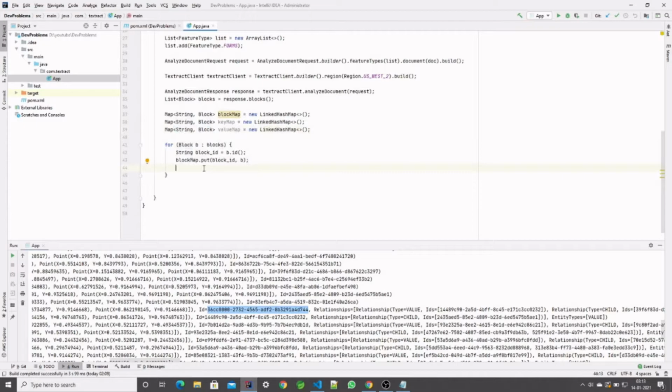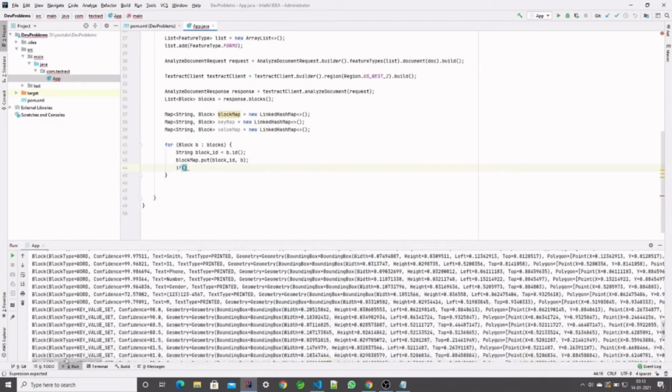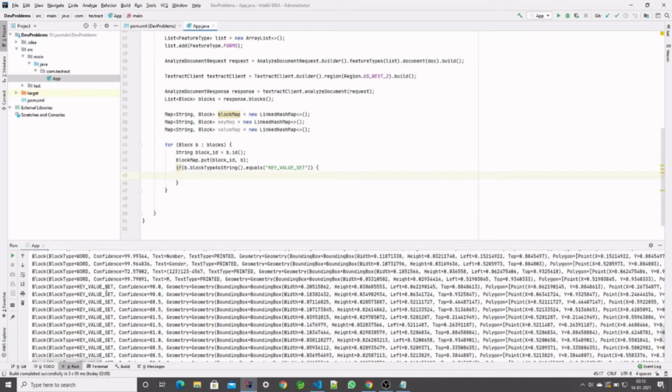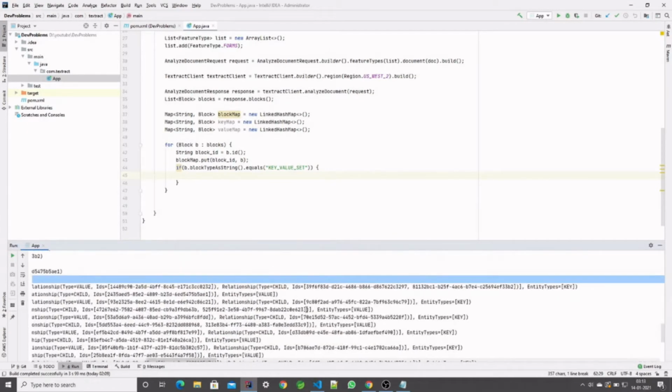Okay, so now it's correct. Now what I will do is filter the data, the block objects which have the block type of key value set. So what I will write over here is block object as a string dot equals key value set.